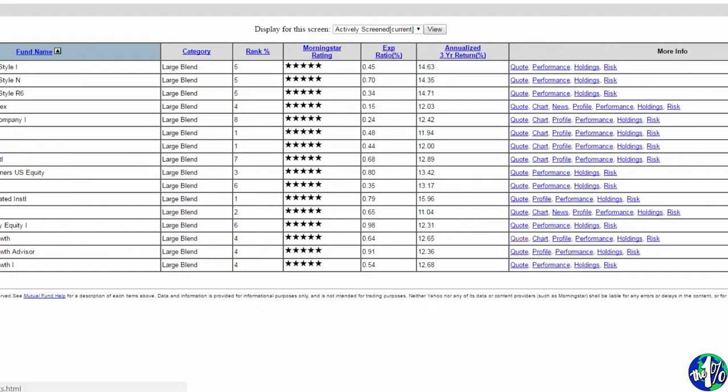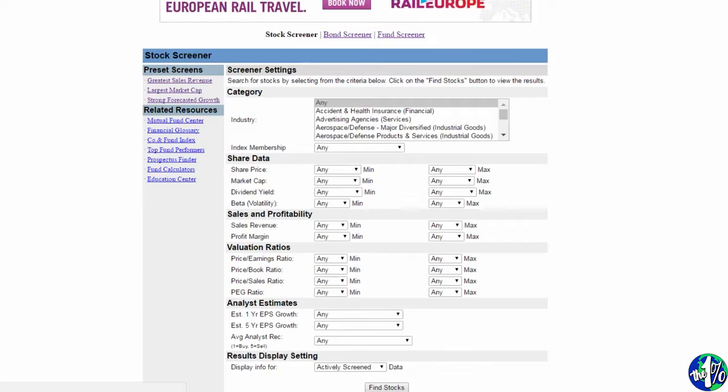Let's take a look at stocks. Let's use this basic stock screener to look at some individual stocks. And same kind of thing. I clicked on stocks here. I got all these choices. This breaks it down by different categories or industry. You can leave that blank for anybody.